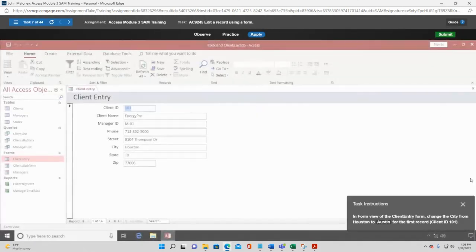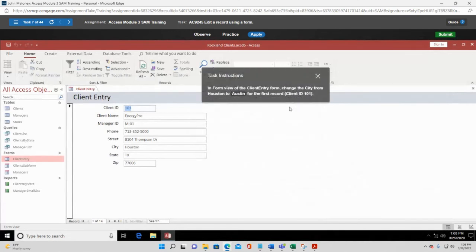All right, number 7. In form view, client entry form. So we're in it. Change the city from Houston to Austin for the first record. Okay, so this one we're going to rename the field. That's a better choice. All right, so form view, and this one, change the city from Houston to Austin. I can probably just type Austin right here.